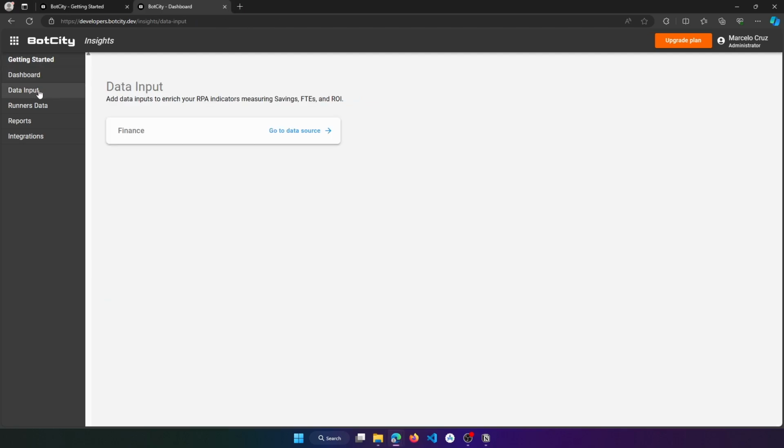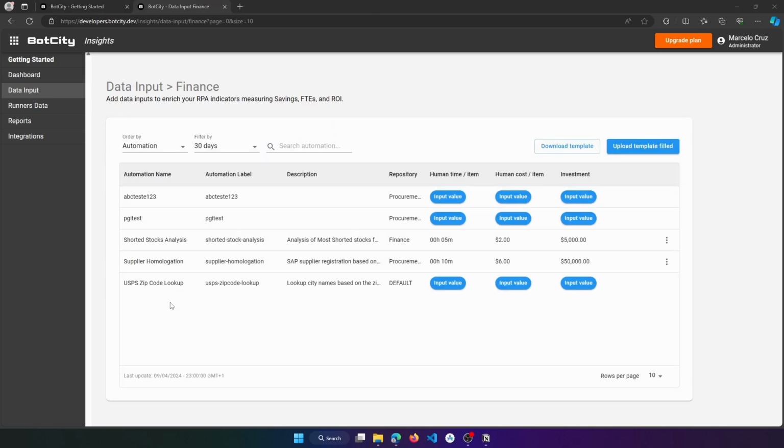Now here on data input, we can provide inputs to enrich, as it says here, RPA indicators, measuring savings, FTEs, and ROI. So clicking here on finance, on go to source, and here we can see automations, and some of them already have the inputs on human time per item. This is the time that the human takes to process an item, which is processed here by the automation. Then human cost per item, so the human cost to process each item.